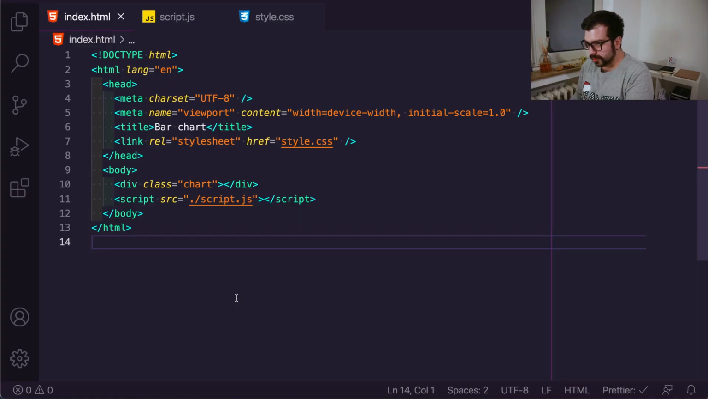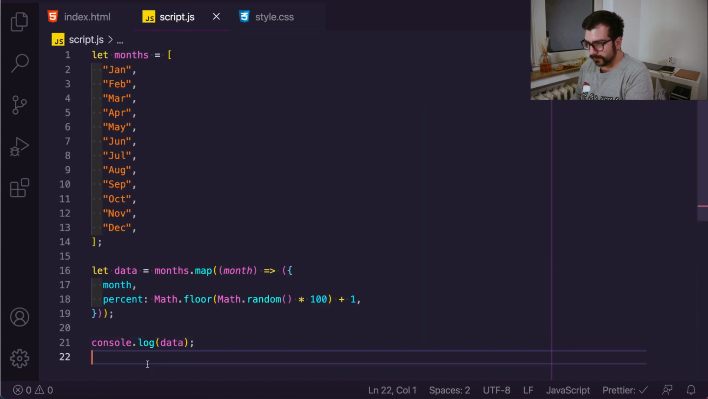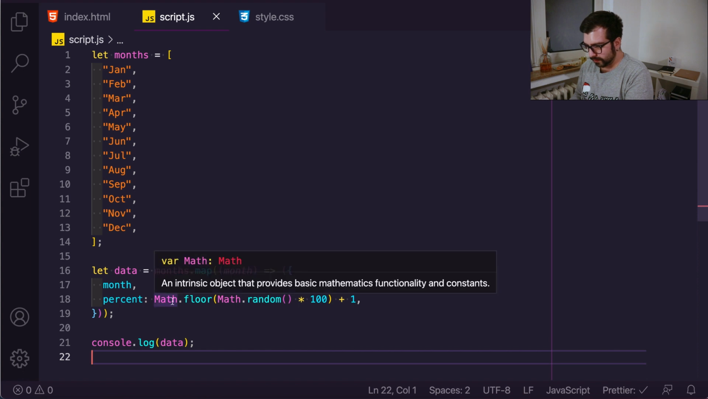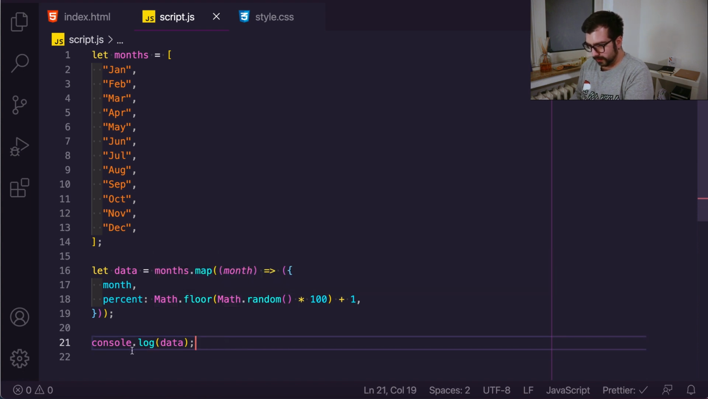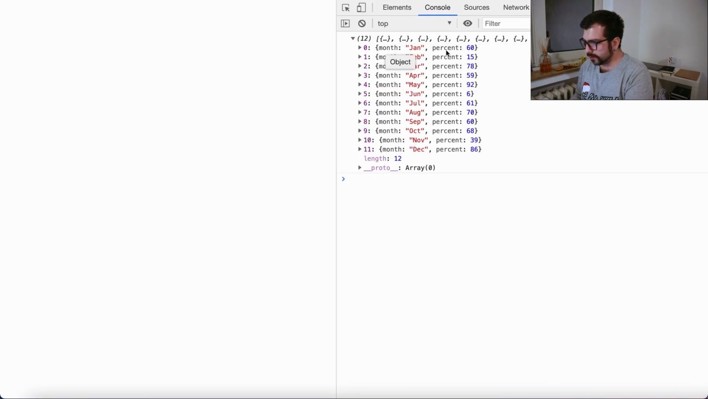So here we have our basic HTML file, where I have included a style sheet and a script file, and also I created a div with the class chart. In our style sheet we have nothing, and in our script file I have created the list of months, and then I iterated through all the months, created some objects there with the month name, and then some percentages which are just random numbers. And I also console log this to see how it looks like. So here we have January 60%, February 15%, just a random percentage for each month. So if I refresh, we will have different numbers.